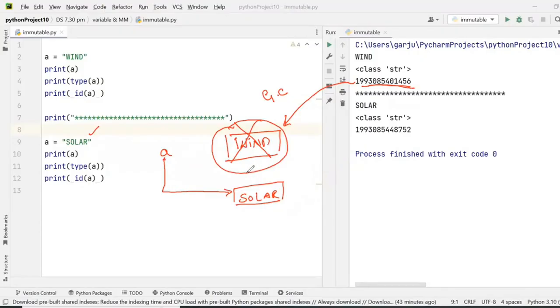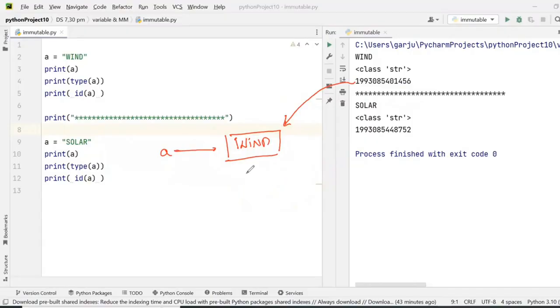If it is mutable, just take it as if the immutable concept is not there. Then we could change the value inside this and give it solar. Previously wind was there, and the wind address is this. Now the solar address should also be this only, if it is mutable, that is, if we can change inside this. But that is not possible. This changing is not possible.